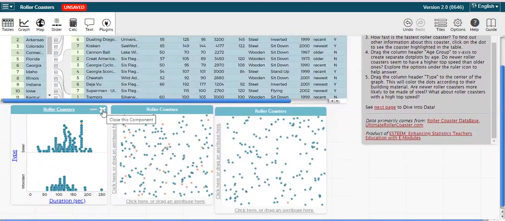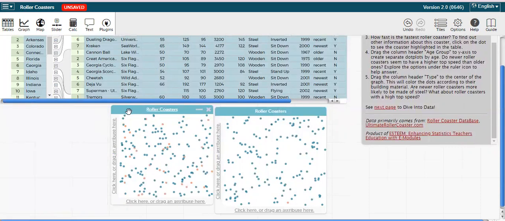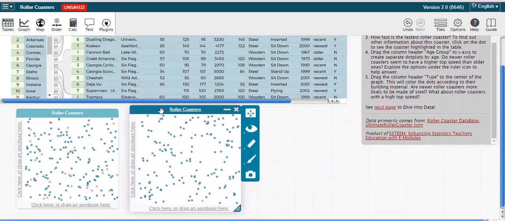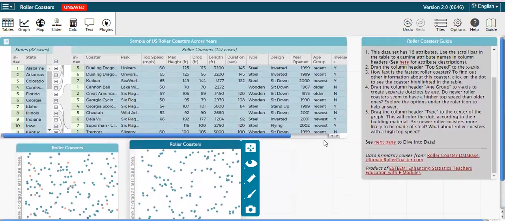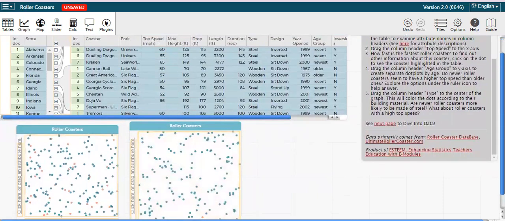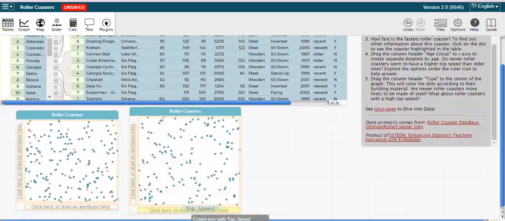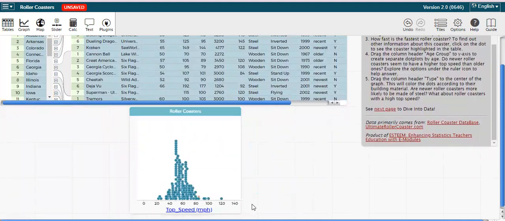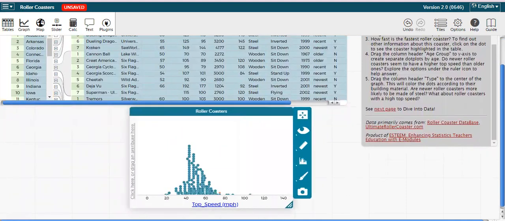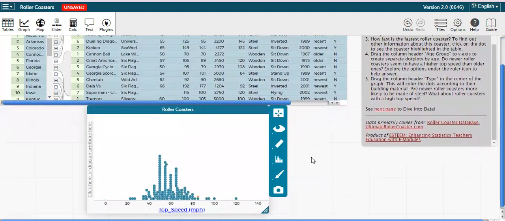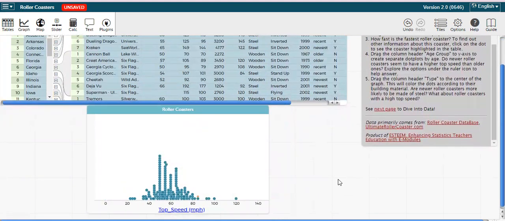We can get rid of graphs simply by closing this component, and now I can resize again. Now I want to look at which roller coaster is the fastest. I'm going to select top speed and I'm going to drag it down to this x-axis. I'm going to get rid of this graph as well. When we resize our graph, we can see that the data can spread out a little bit more. So now I know that I am looking for the fastest roller coaster.